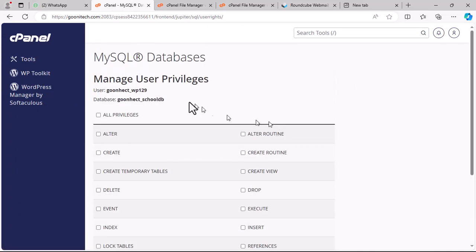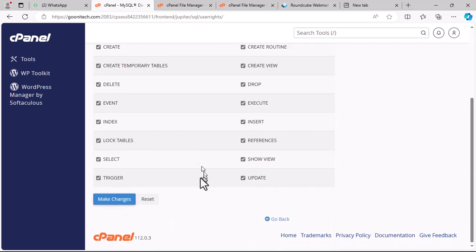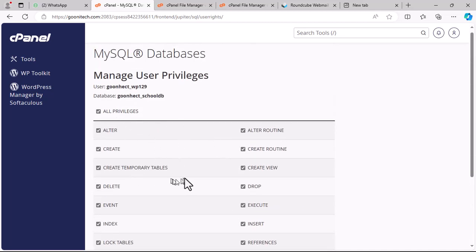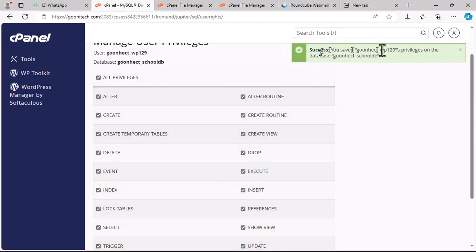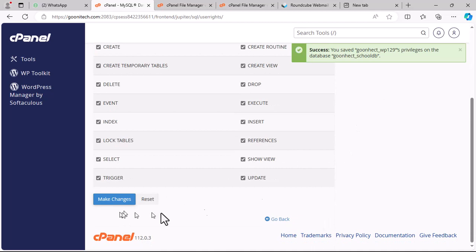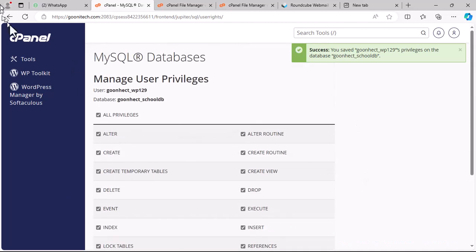Now manage user privileges. We can assign all privileges to that particular user on the DB. What kind of actions do you want that particular user to perform on that database? You can select all, or you pick the ones you want. Then you click on make changes, and you can see done. So that is all on how to create a database.